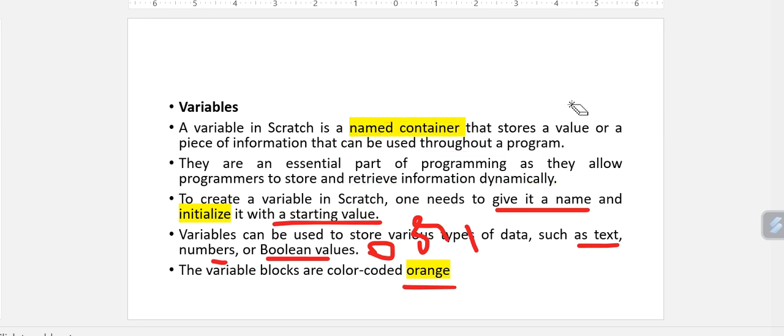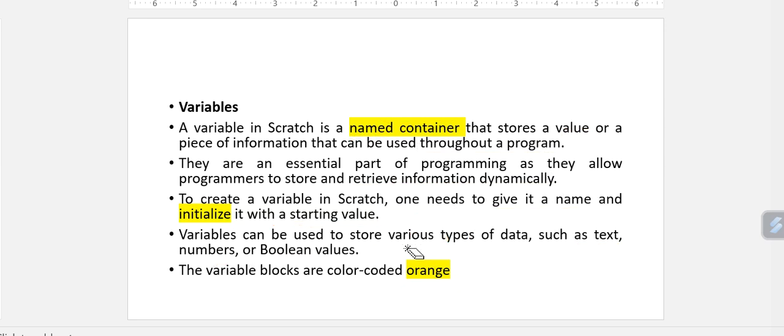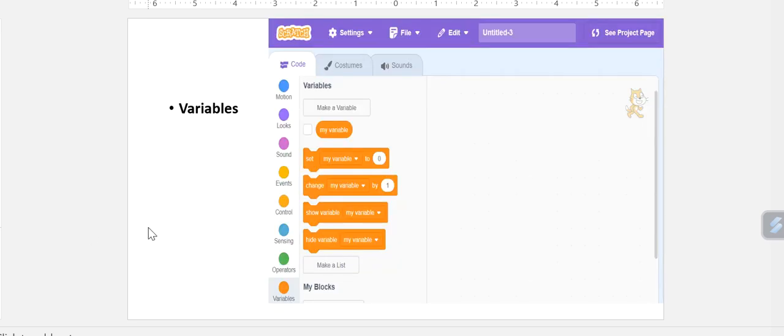Variables are nothing but named containers which will store some data. That data will be used throughout the program. This is the screenshot. These are the subcategories of the variable code blocks.